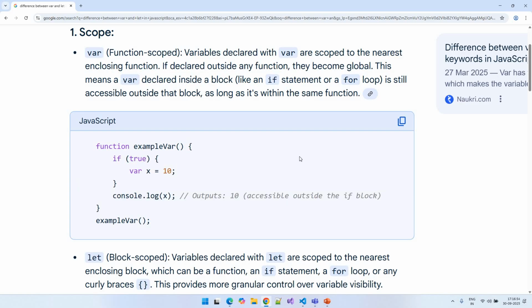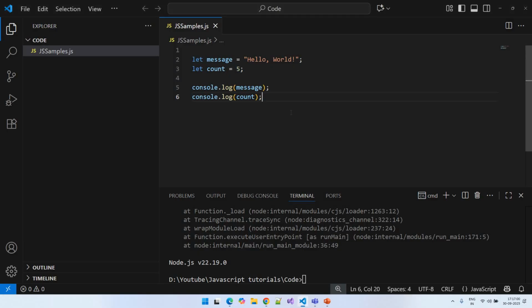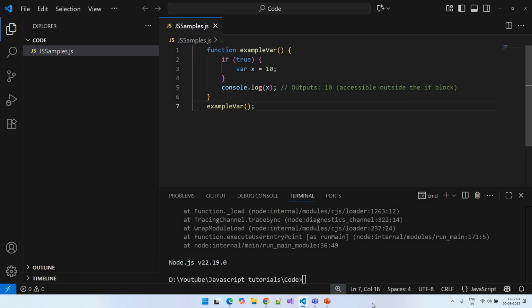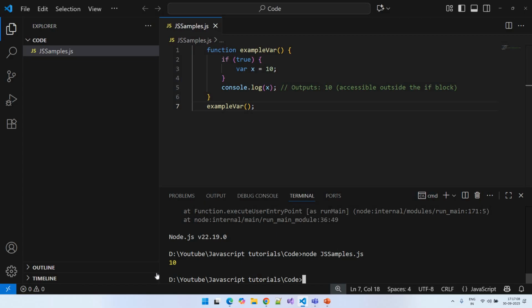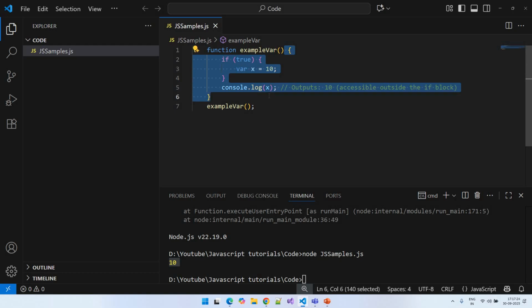So let us copy this and let us run this in our JavaScript programming. So let me paste it and run that. So we can see the value 10 printed. So here we are creating a variable and assigning value 10, and outside that if we are printing that. So that's how the variable declared with var keyword is accessible inside the entire function block.